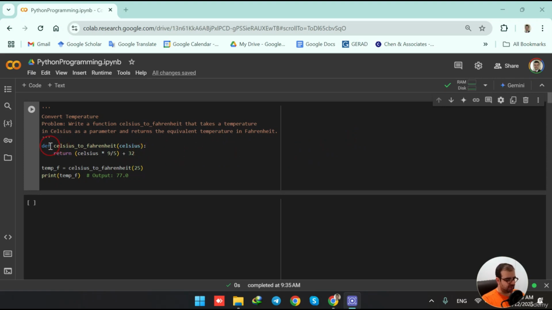Here is my function. I'm using the def keyword to declare my function. This is the name of my function, called Celsius to Fahrenheit. In the parentheses, it is taking one parameter or argument, and I just named it Celsius. We can call it X, we can call it Y, whatever we want.